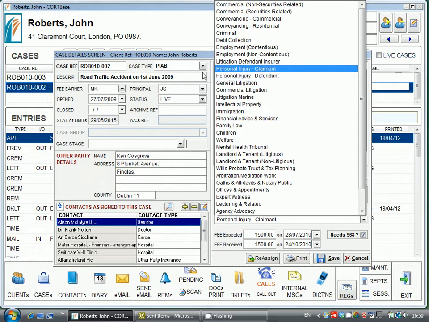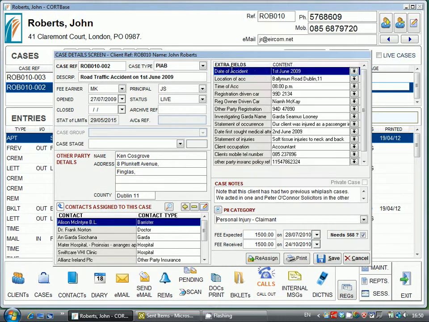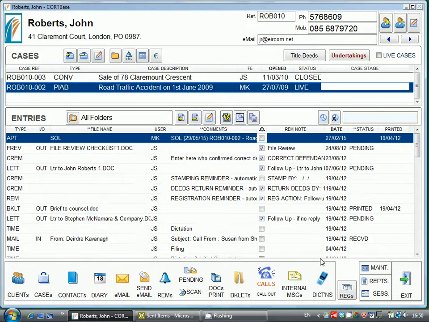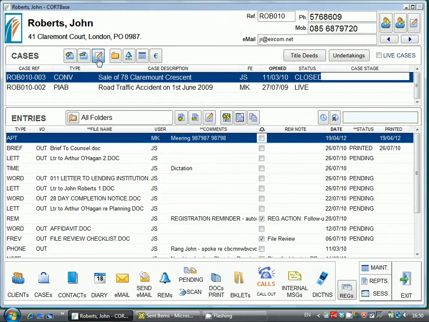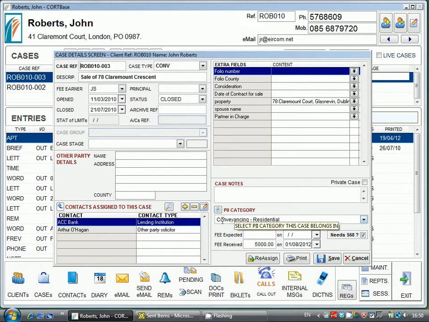So if we mark, for example, this file as a personal injury claimant, we say the fee that has been received, when it's received, we click save. That will allow us in the future to run off a report on those categories. So we look at this conveyancing file, we edit it, and we see that the category has been marked as conveyancing residential and that €5,000 came in on this particular date.